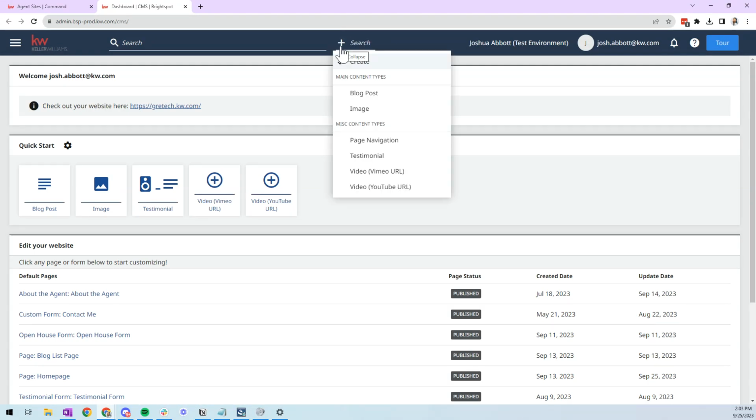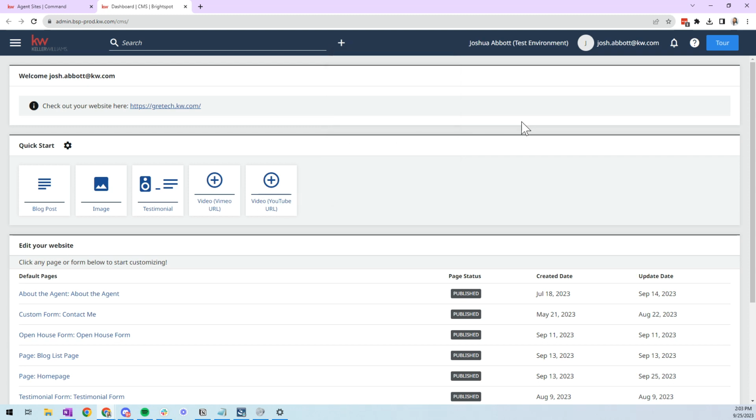But if I want to create a new page, I can hit the plus sign here, and this shows me all the different potential page types that we have. It's currently limited to these 6, but as they continue to develop more things for the agent websites, we're going to have many, many, many more features there.